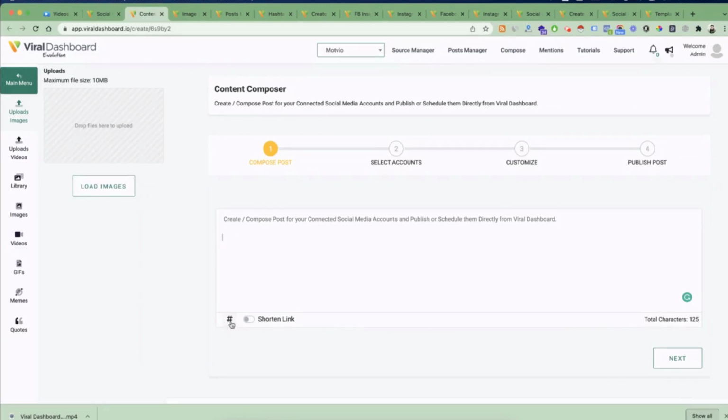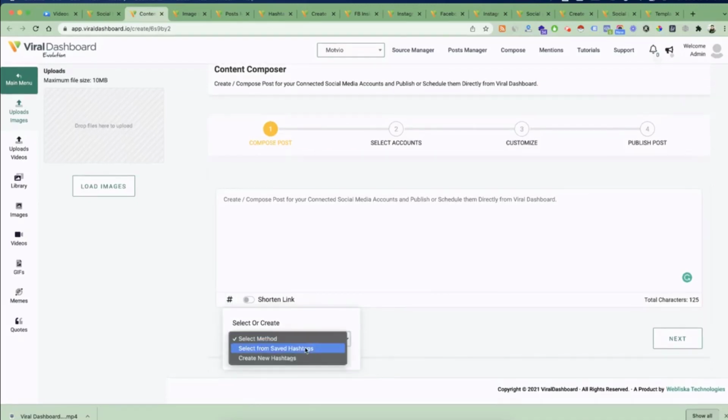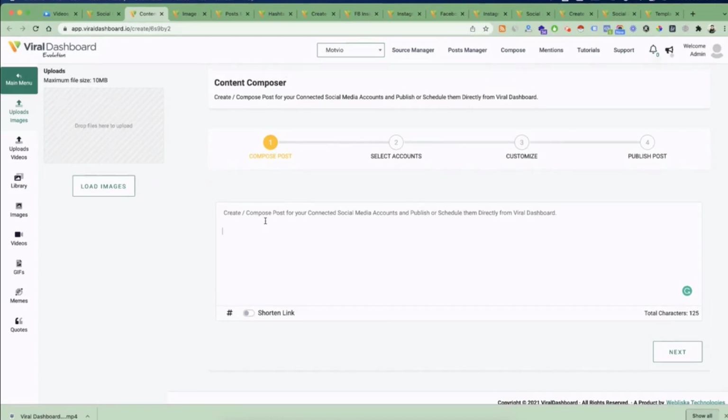And this is the hashtags menu. So if you want to use the hashtags according to the brands that you have created earlier, or you need to freshly create the hashtags for your particular brand, you can do that from here. So you can select the saved hashtags, or you can create new ones, and you can use those inside your composer area.